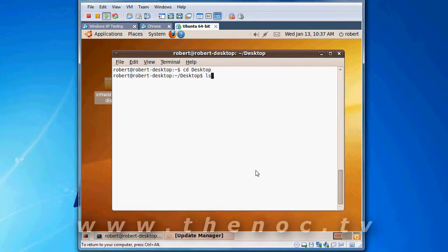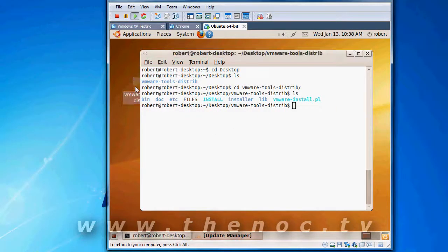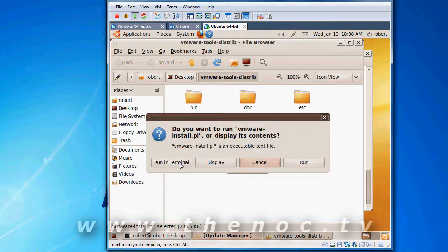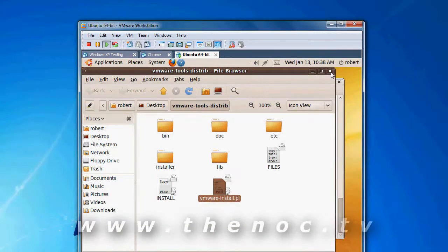If I do an ls to do a directory list, we're going to see the actual folder there. Change into that, and again we do another ls to list our files, and we see our VMware install Perl script. Now if I go through and actually try and run this from the GUI, I basically have an option: run in terminal, display it, run it. Either one I choose, it basically starts the terminal up and closes it, as you saw there.